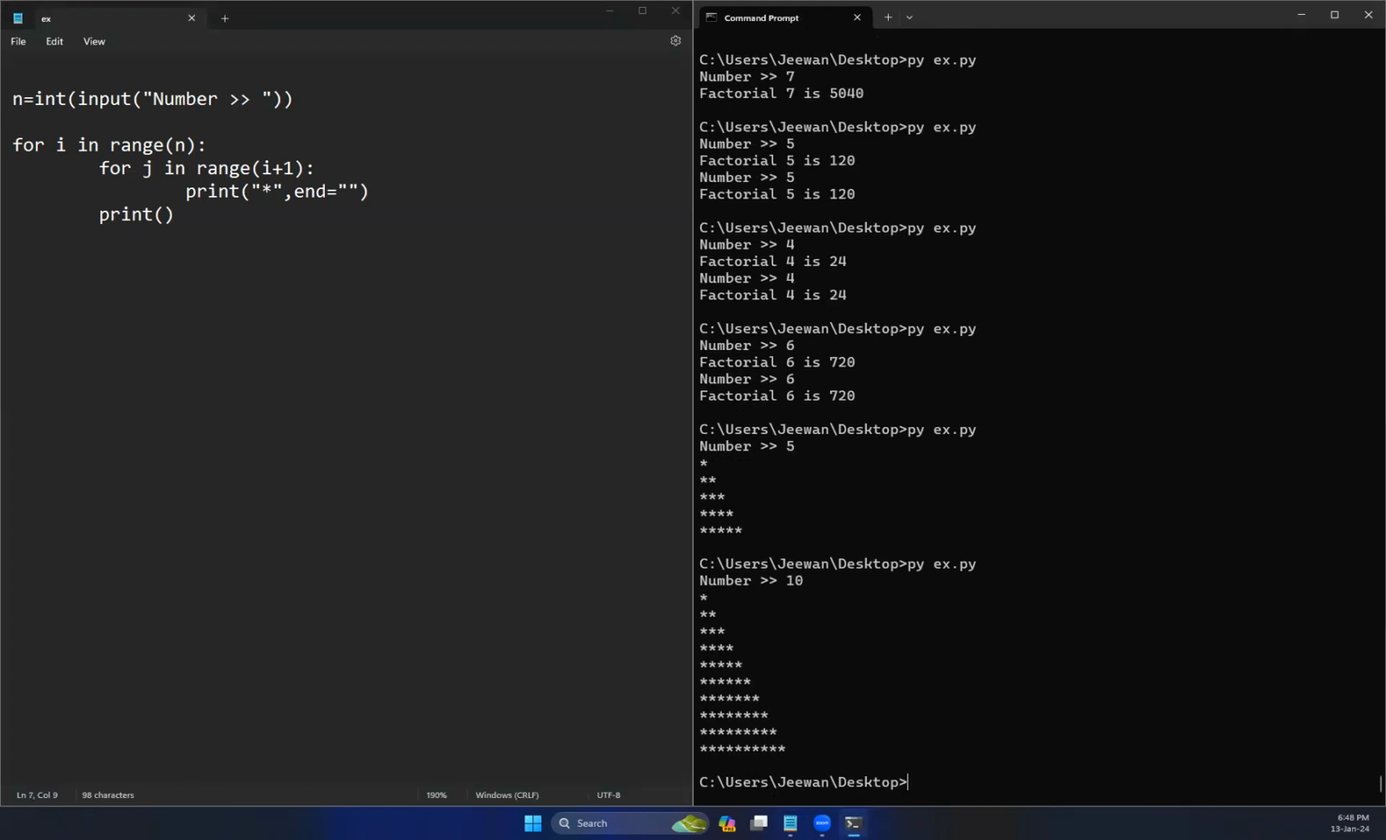Right, if it is 10, it will go up to 10 numbers like this. Now, this is how it works. Right now, actually, what happens here? I have used a for loop inside a for loop.